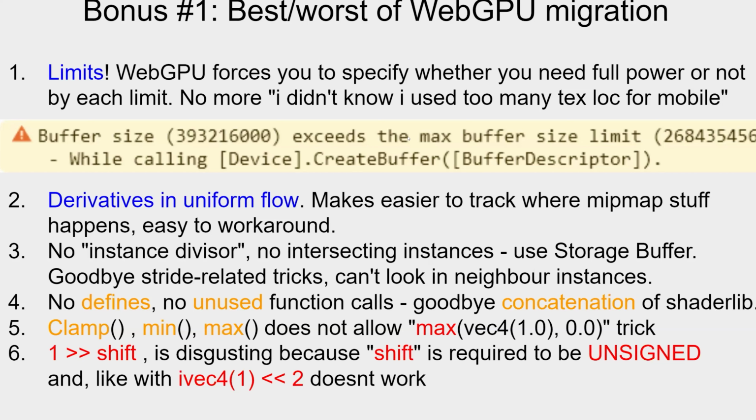An easier complaint: clamp minimum and maximum do not allow the usual trick that is used in all shader toys. This can be fixed, obviously. It will be very cool if it is fixed. The problem is there are no defines and no unused function special function calls. That means the concatenation of shader lib, how 3JS did it for WebGL and how other guys did it for their own engines, I know about it. Concatenation is super hard.